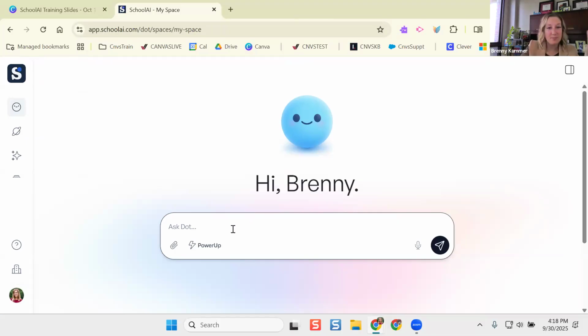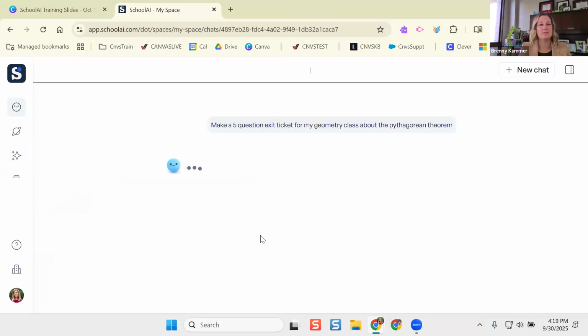And this is where I can help it lesson plan. It can make documents for me. I can upload things, and then power-ups are some of these kind of cooler interactive pieces. So this is only in the 2.0 interface. But basically, if I was wanting to make a 5-question exit ticket for my geometry class about the Pythagorean theorem, I know I just spelled that wrong, so I'm sorry, everyone.